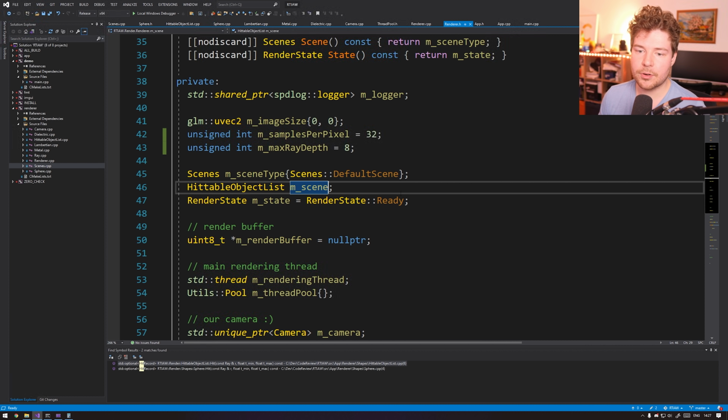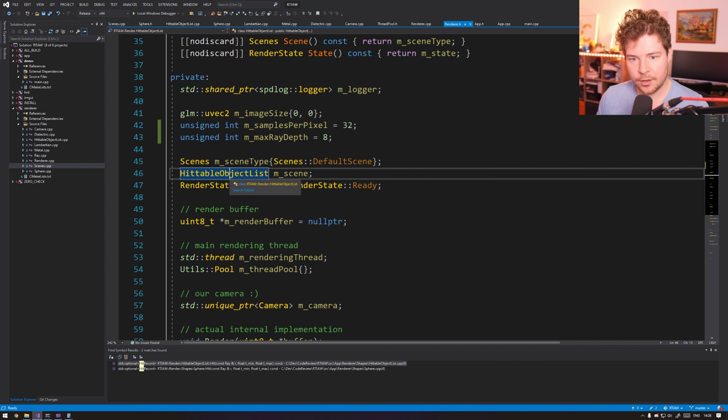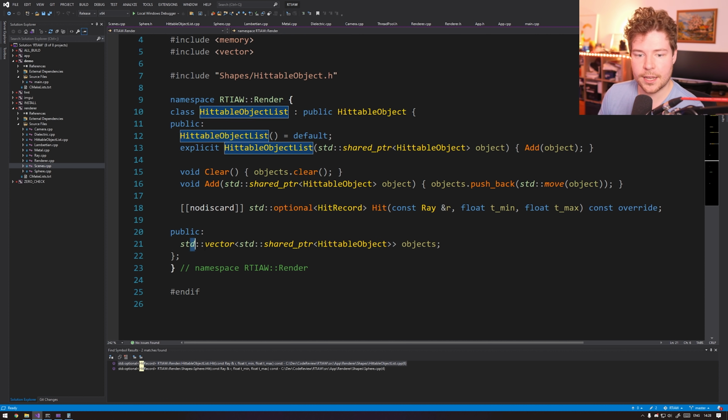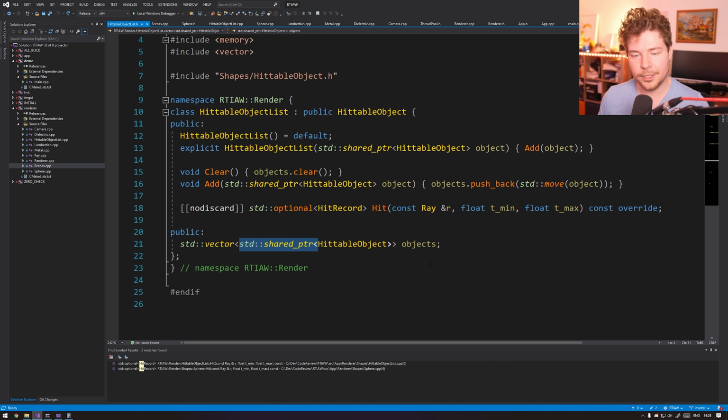What I would do is prioritize as much as possible keeping this scene as cache coherent as possible. I want it to be in contiguous memory right next to each other. I want these to be stack allocated objects, right? This hittable object list should not contain a vector of shared pointers. It should contain a vector of these actual hittable objects, which again might be difficult because they're all virtual and very object oriented.